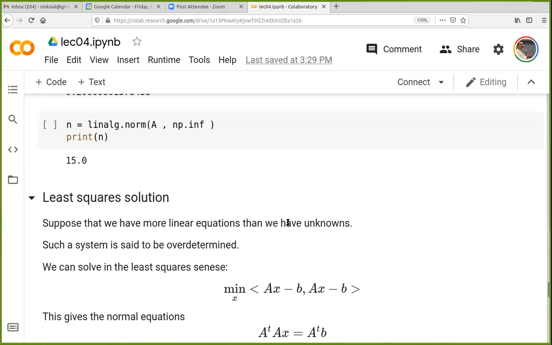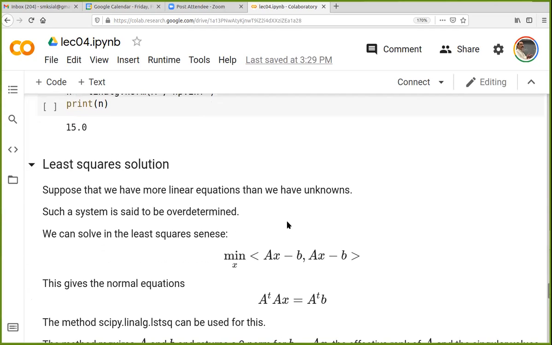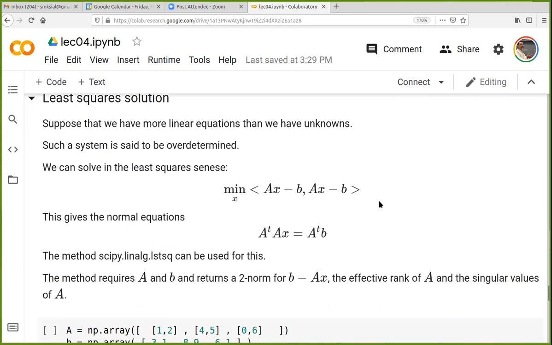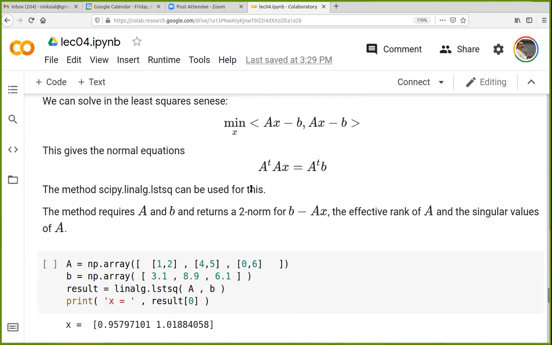Now, again, something that comes from measurements. For example, you want to solve a system, you have Ax = b, but you have more linear equations than unknowns. So A is not a square matrix. Okay, so if you have Ax = b and you multiply on both sides on the left by A transpose, then that gives you the normal equations: A transpose A x = A transpose b.